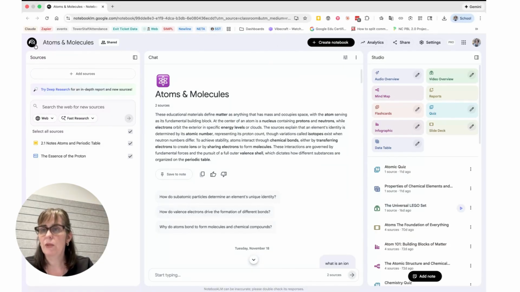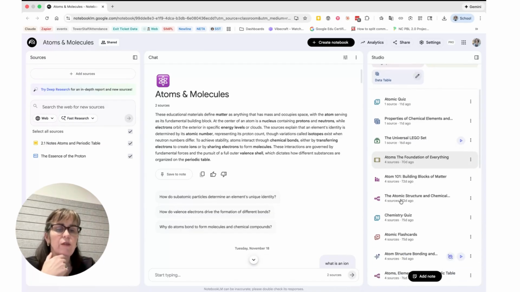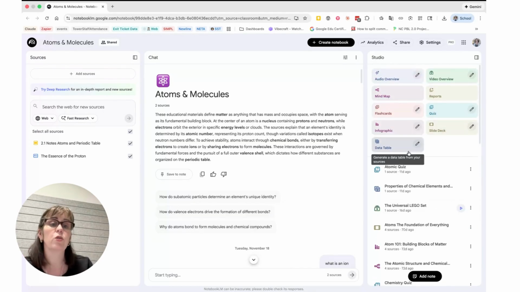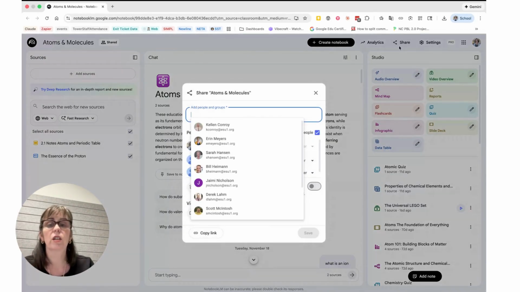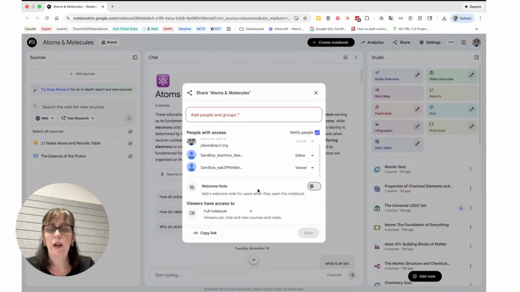So I'm in my Atoms and Molecules notebook as a teacher. I have created this. I've got lots of different resources. I've got my flashcards. I've got a slide deck in there. I've got a couple of different videos and an interactive podcast. So there are lots of great resources. And if I want to share these with my students, I could just click share and then add them or give them a link. That's one way to do it. So you could put that into your LMS, into Canvas, whatever. You can do it that way.